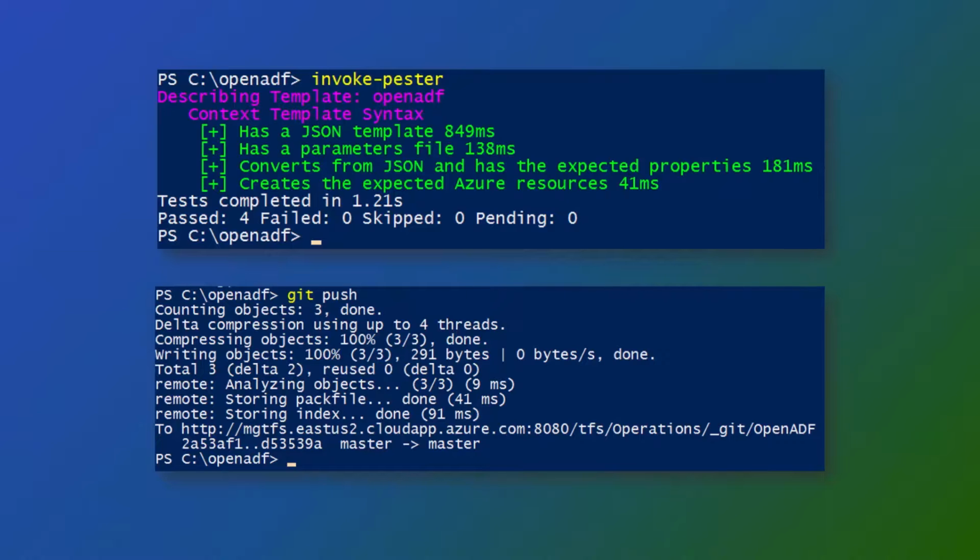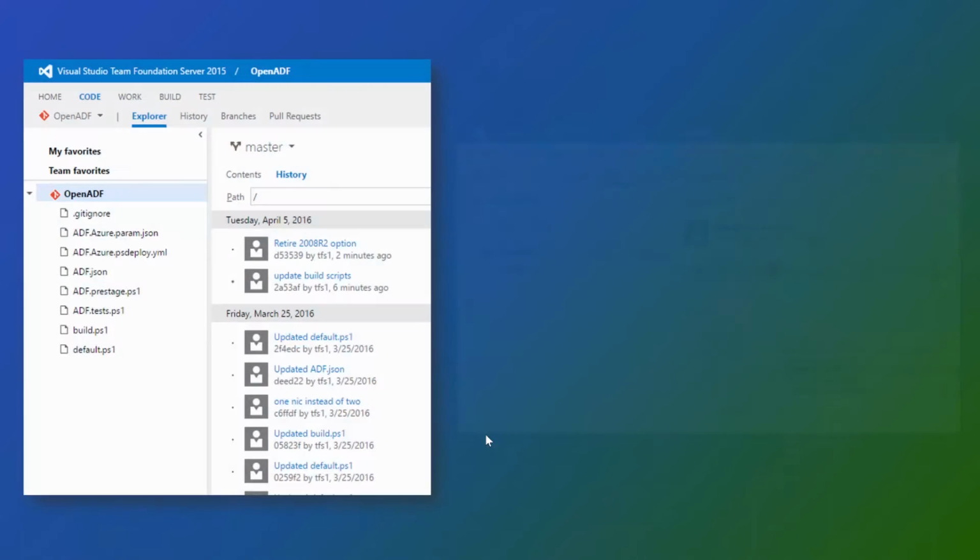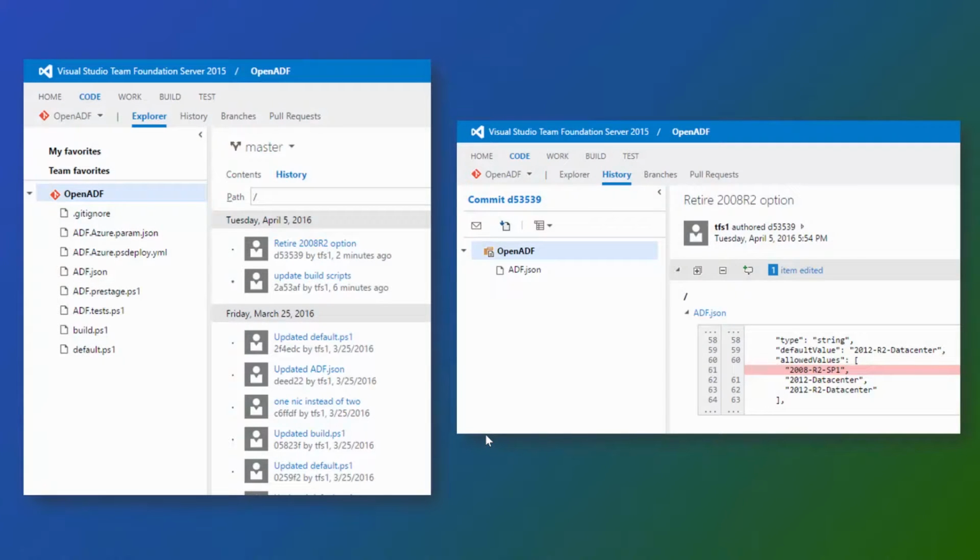In this case, it's just going to TFS running in my data center, but it's still just Git enabled. You can see by the address that it's actually a VM running in Azure, but it's still just a TFS environment. And I should point out, Visual Studio Online would work just as well for this, as would GitHub or a local GitLab instance or whatever. So over here on the left for my project, I can see I'm actually iterating through. So in this case, I'm retiring the 2008 R2 option.